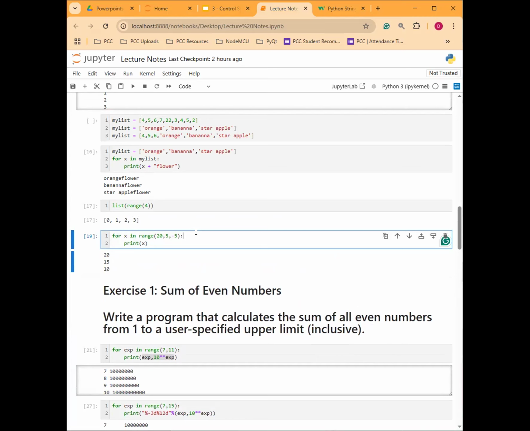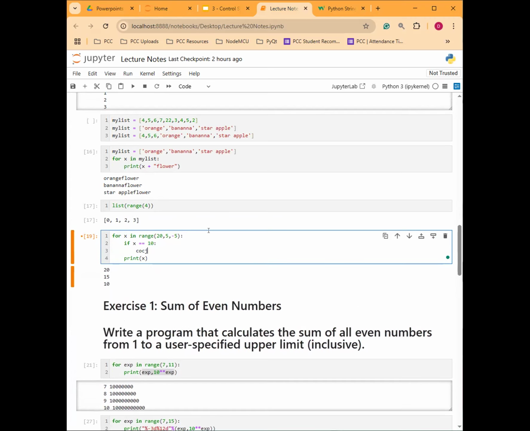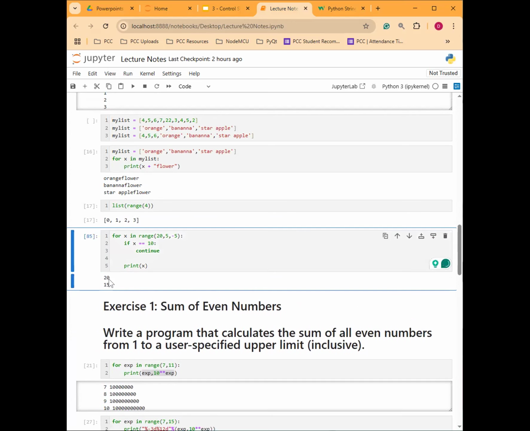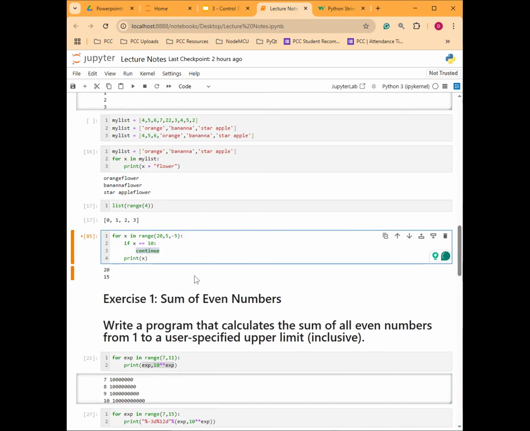Let's say for example, it's going to skip if we say if x is equal to 10, we can say continue. And then we can see that if you run this code, it will skip the number 10. So you can see this one more often in for loops. The break is found more often in while loops, but they can work in either one, okay?